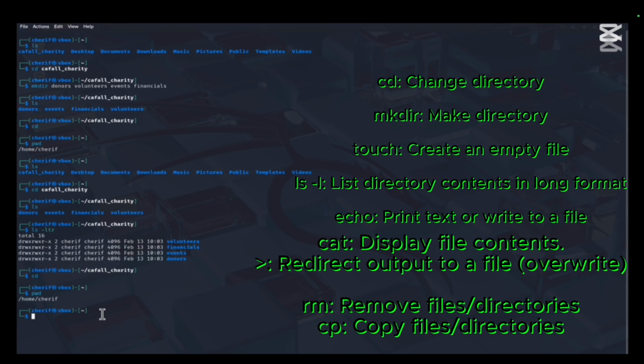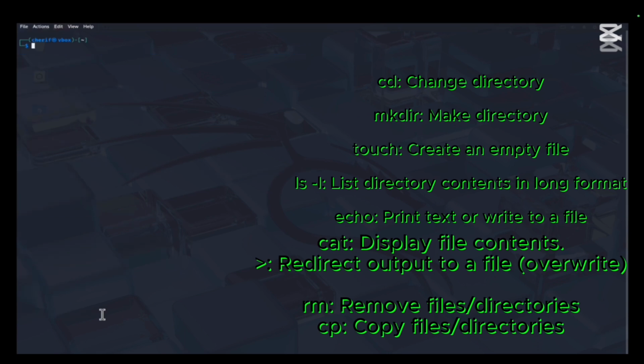Okay, so now let's clear the terminal. Okay, let's check exactly where we are again. pwd, we are home. Okay, let's clear. Okay, so that's the first step that we did, which was we created CAFALL Charity. As you can see, this one here, and inside of CAFALL Charity we did create some subdirectories, and we go inside, cd CAFALL Charity, and then let's list what we have there. Okay, we have donor, events, finance, and volunteer.